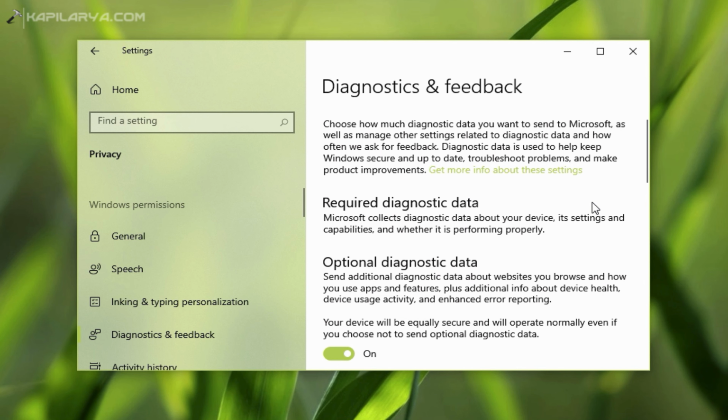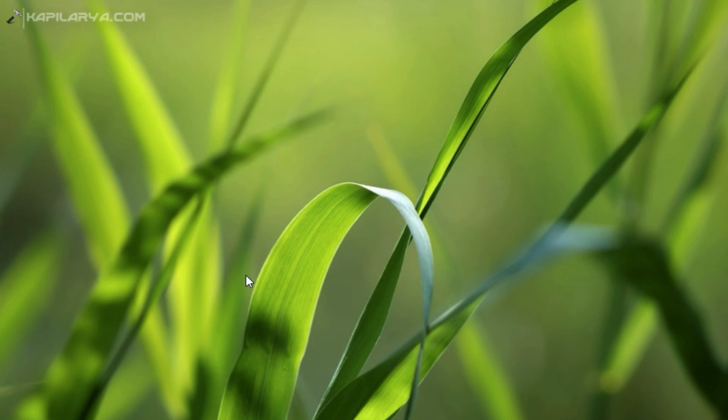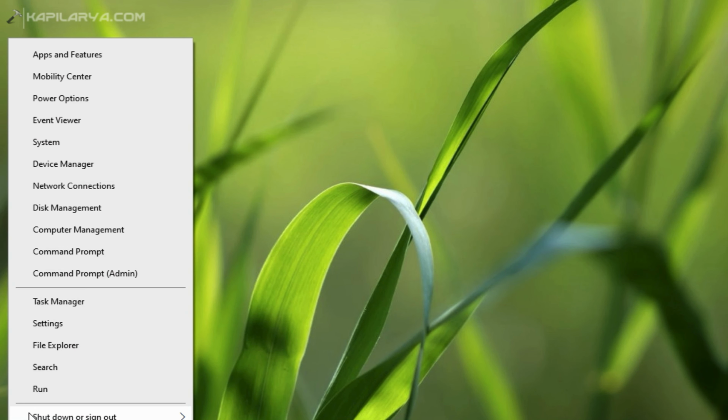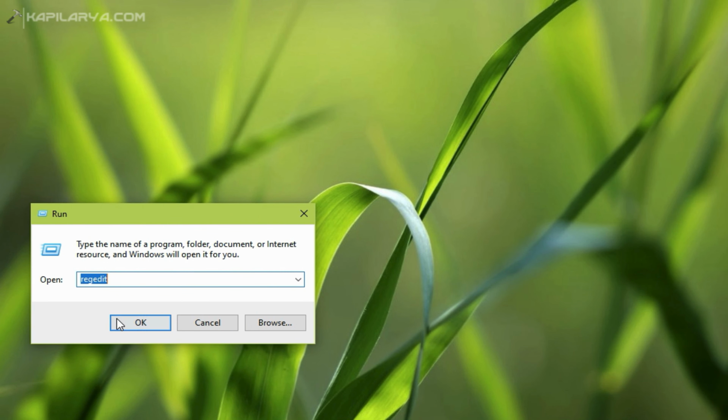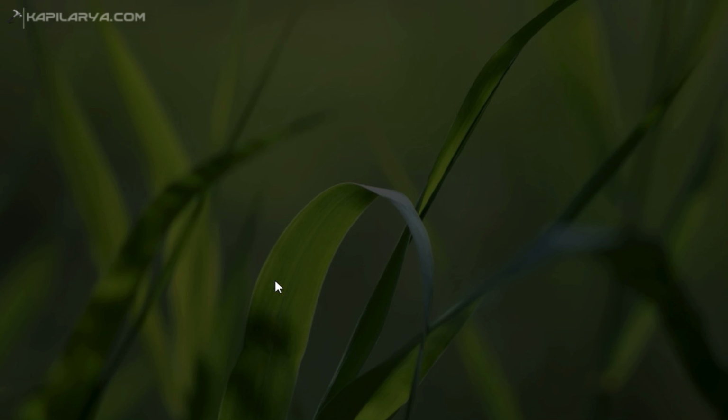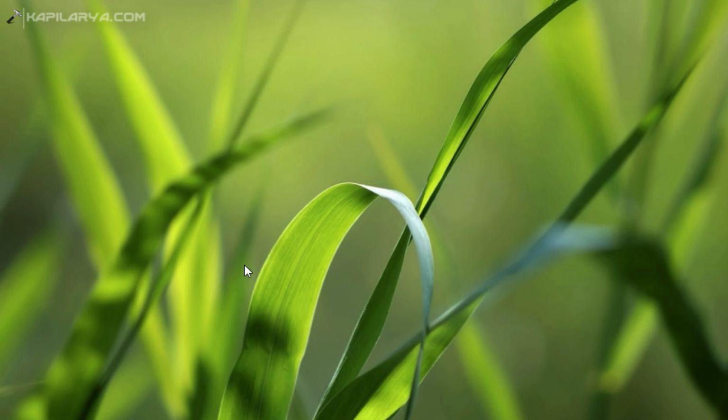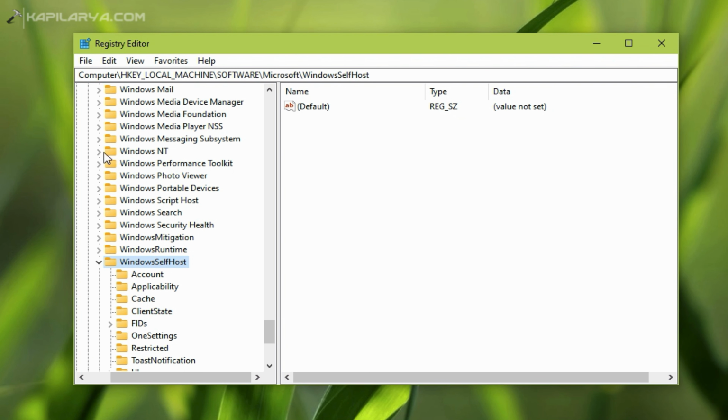In case you still face this problem, you can try the registry solution I will share with you next here. So open the registry editor by running regedit command. In the UAC confirmation prompt, click yes. In the registry editor window, go to HKEY_LOCAL_MACHINE, SOFTWARE, Microsoft, WindowsSelfHost.